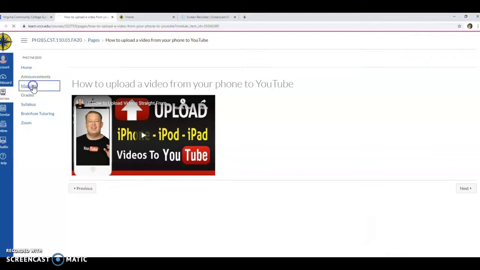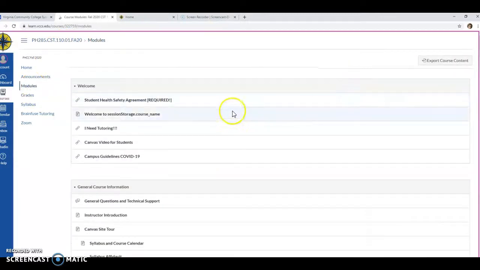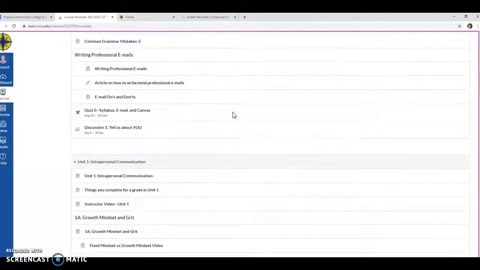Let me go back to modules. This modules tab gives you almost like a table of contents for the course.